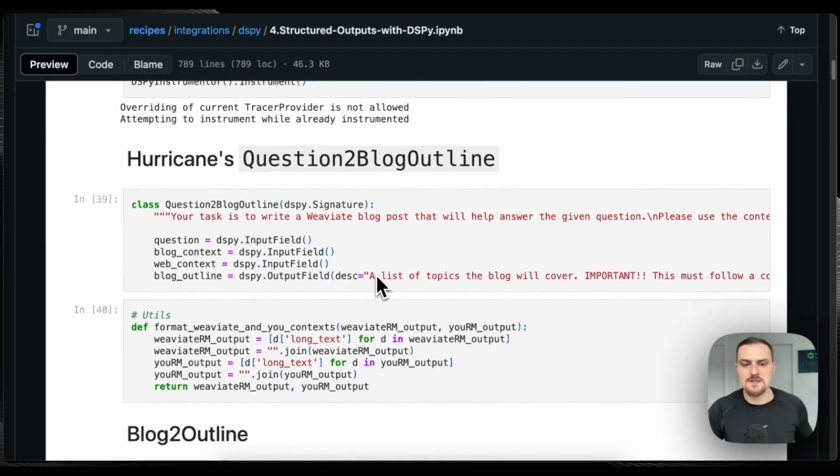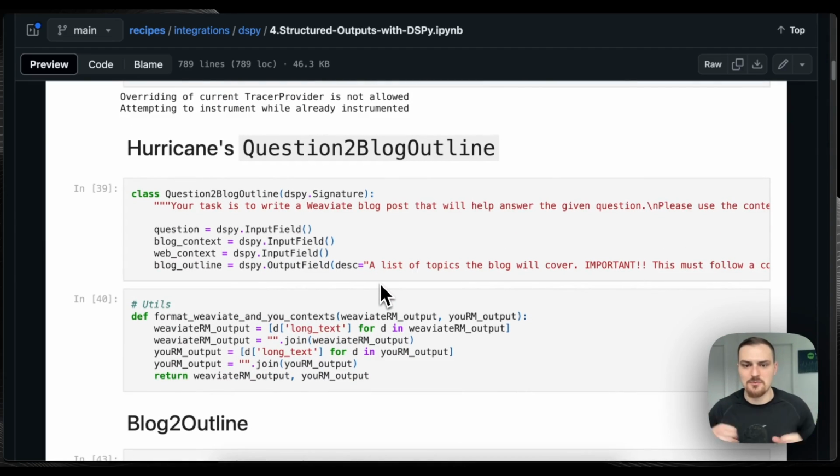Okay, so in this example, we're going to be looking at that comma-separated list problem. So we have the initial signature. Your task is to write a Weaviate blog post that will help answer the given question. This is like, please use the context to help write an outline, and then the outline has this extra description, a list of topics the blog will cover. Important, this must follow a comma-separated list. So that's kind of one history of this, is doing this kind of gesturing, like the famous please output JSON or I'll be fired and all this kind of stuff.